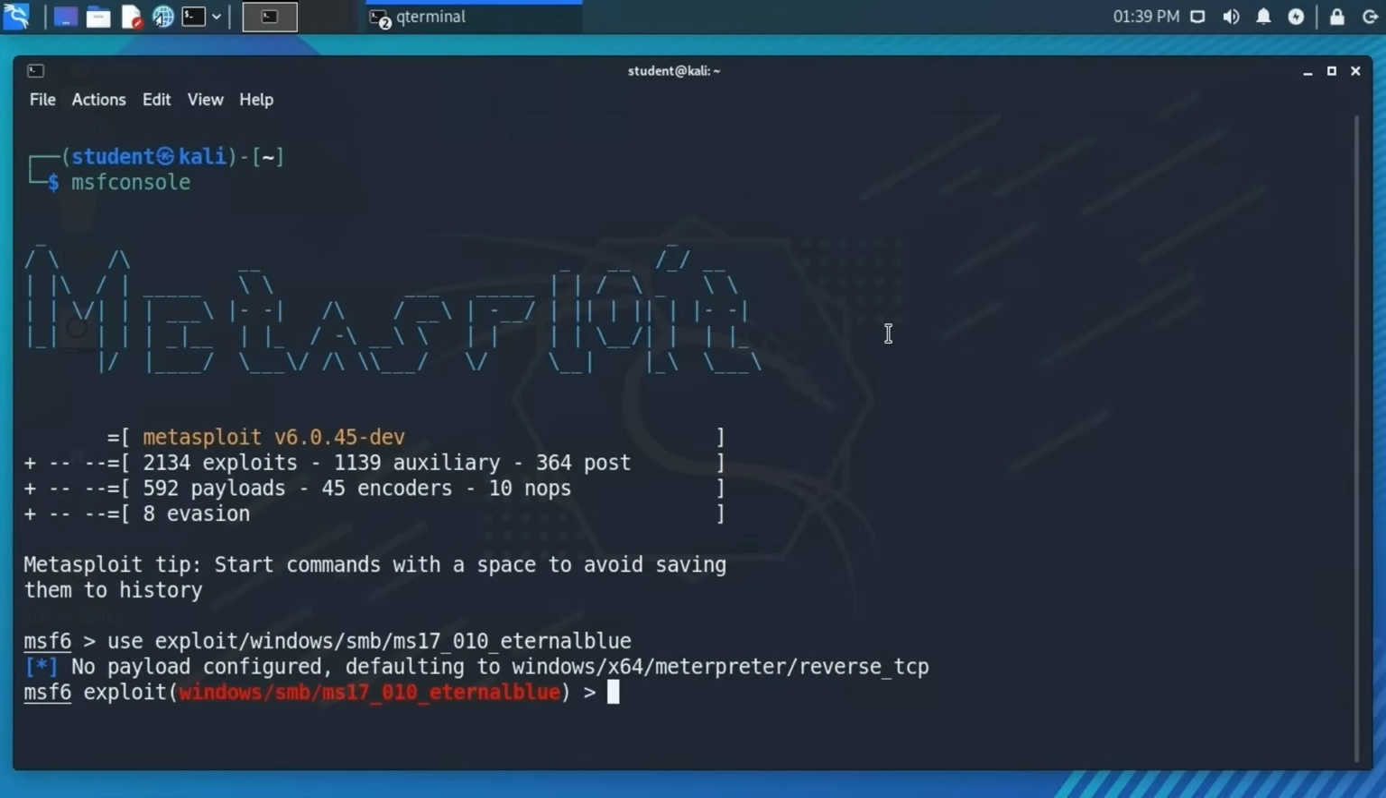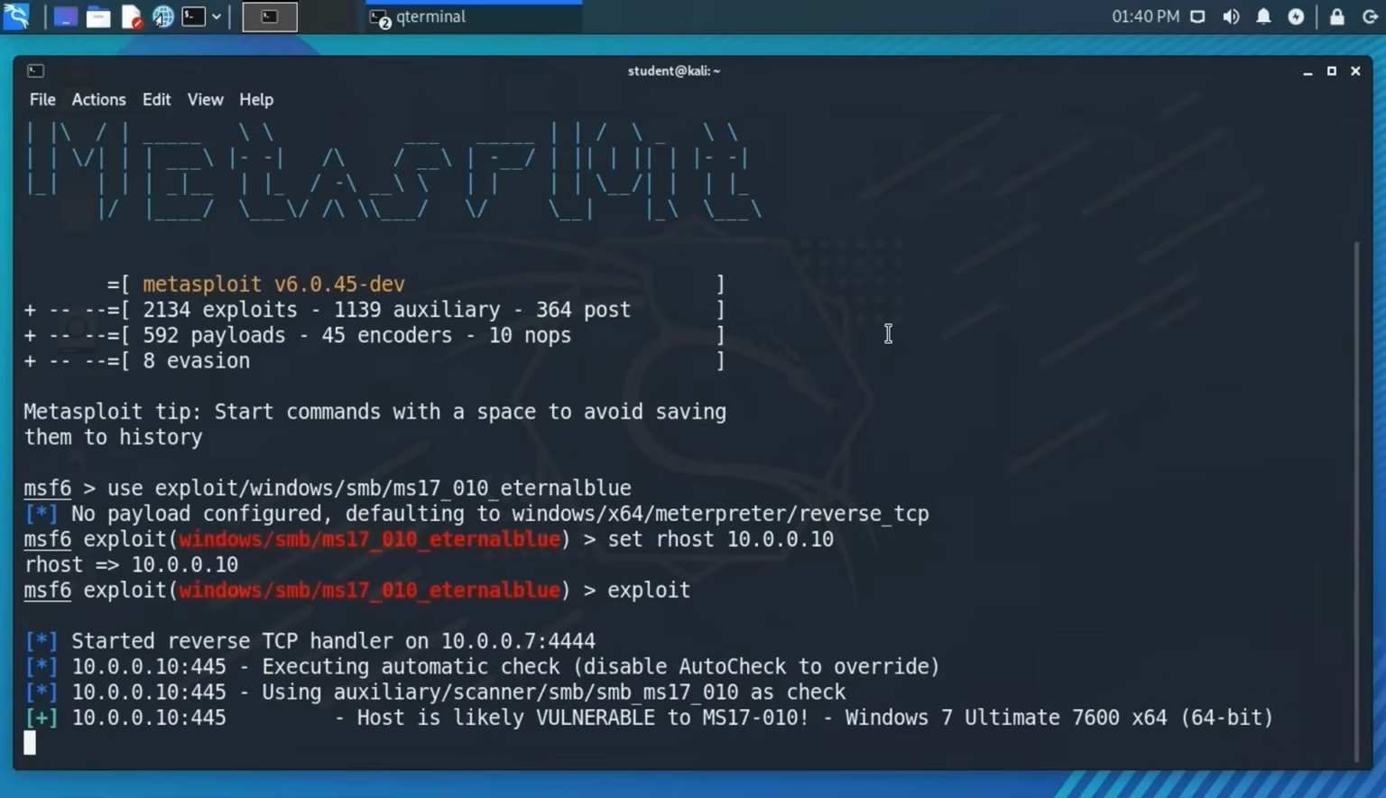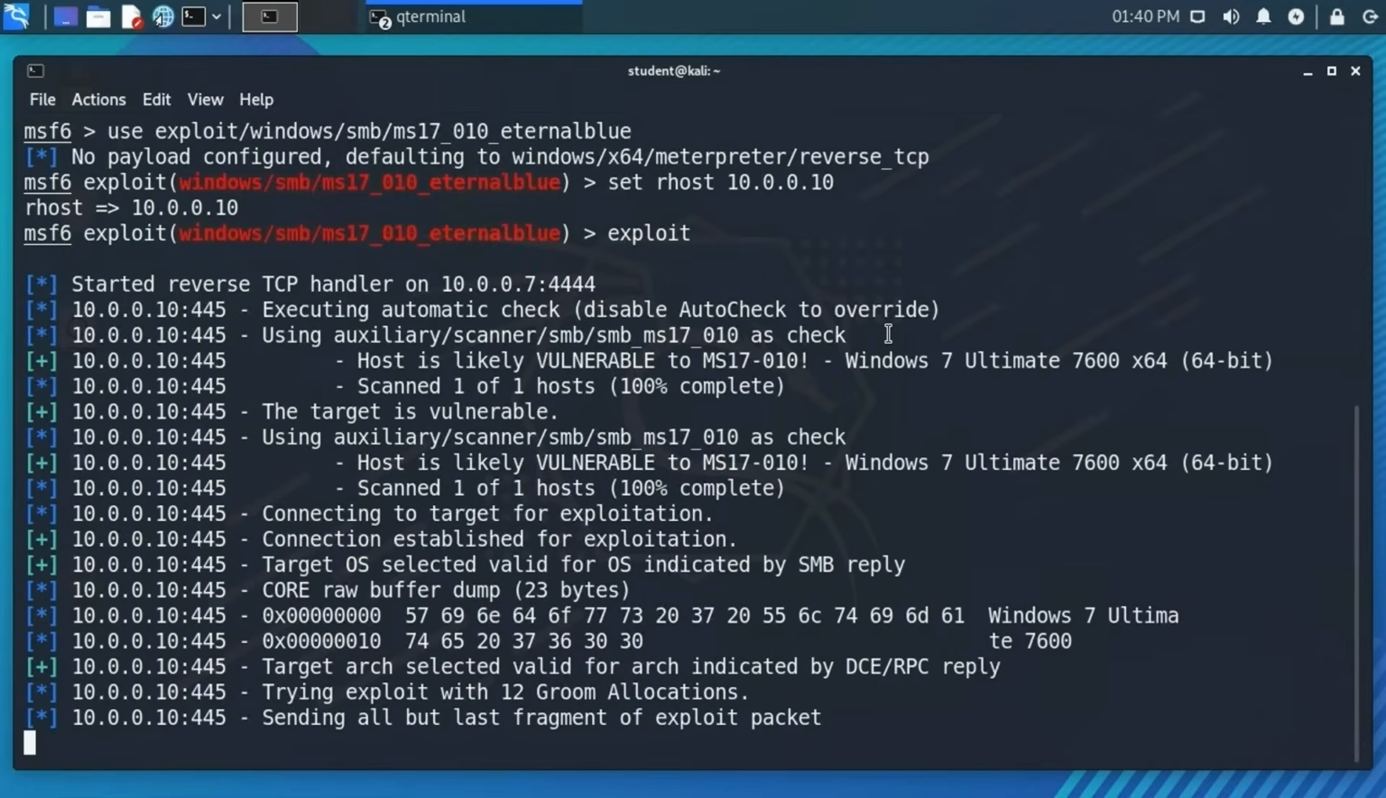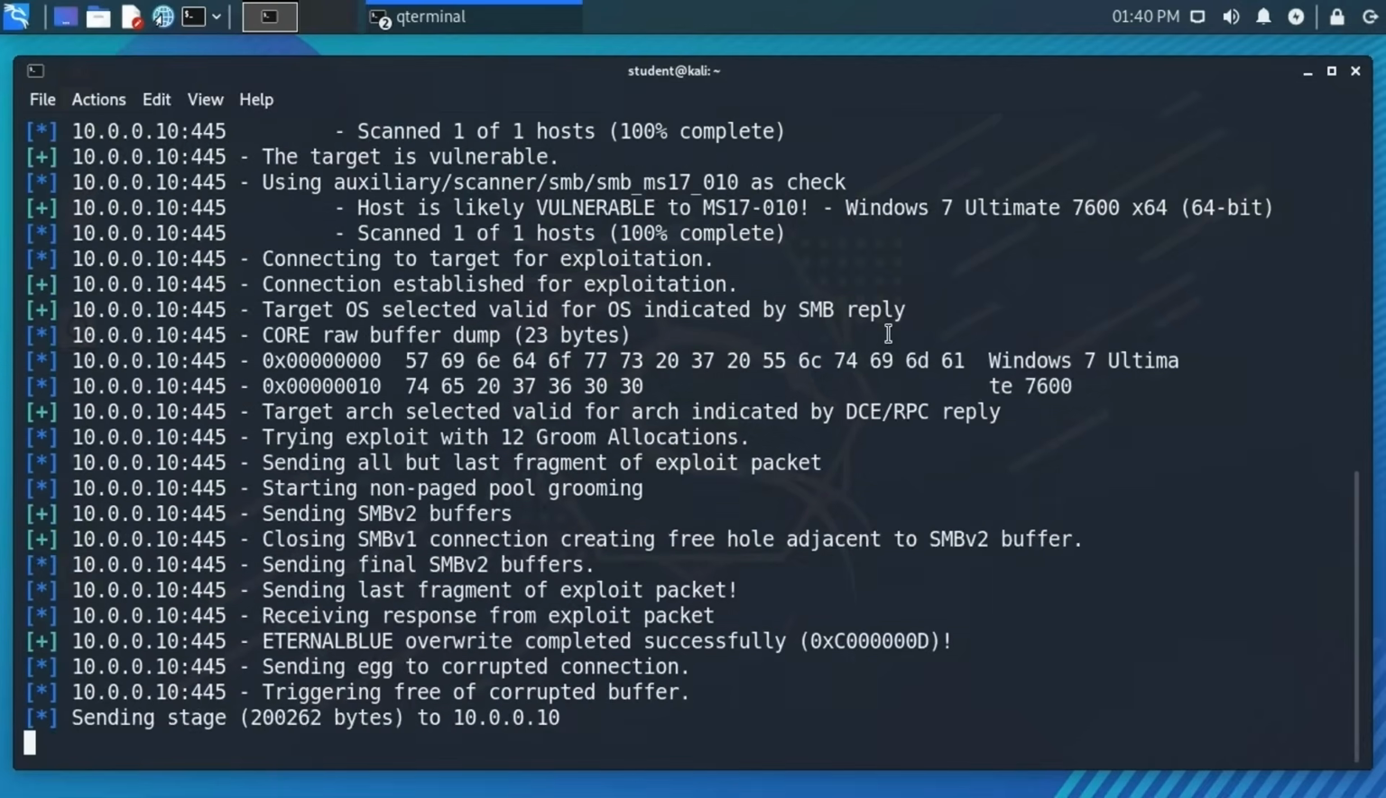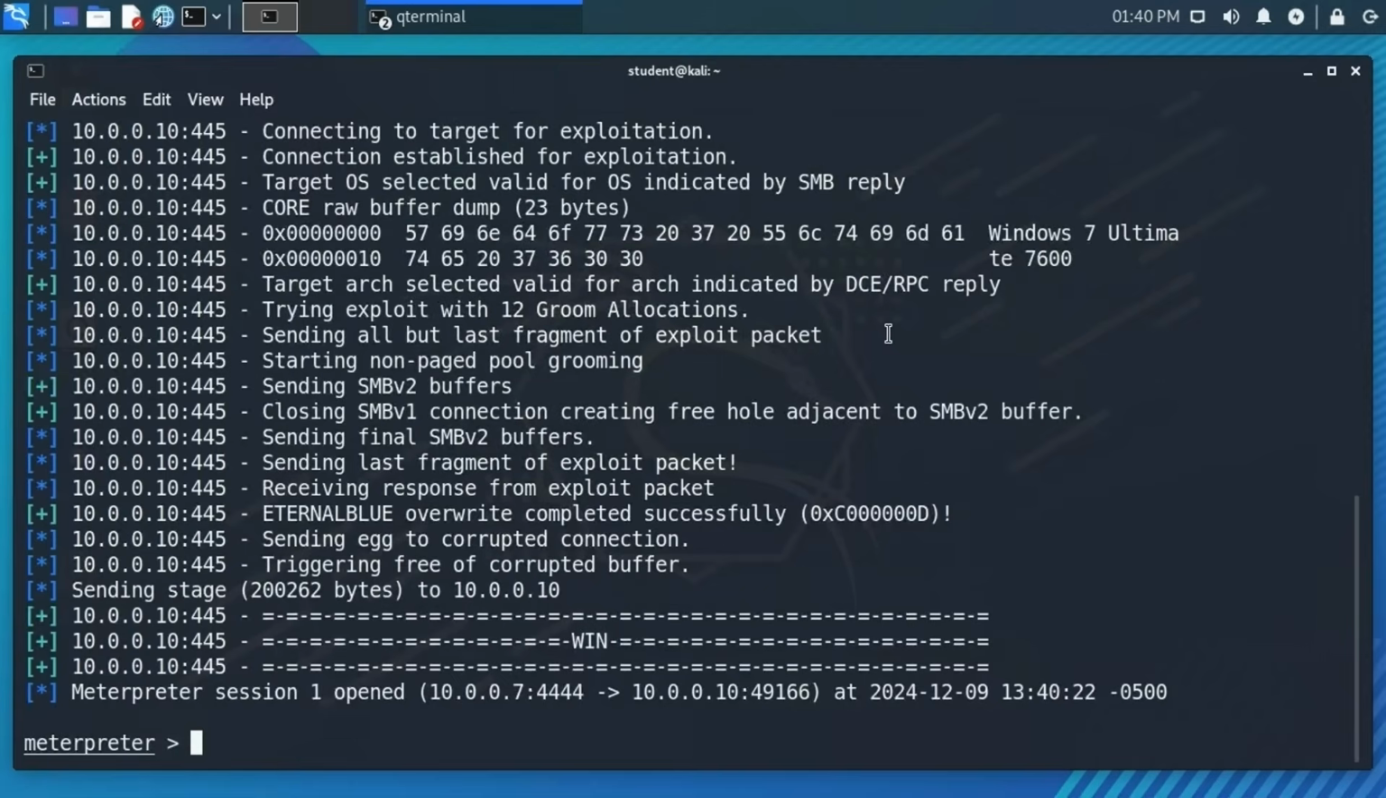Once I've selected the exploit, now I want to set my options. So I'm going to set my rhost value to the victim's IP address. In this case, it's a Windows client machine, which runs at 10.0.0.10. Now that I've got all that set, I'm going to exploit the system. If it's successful, it'll show a win at the bottom of the screen. And there we go, so it was successful.